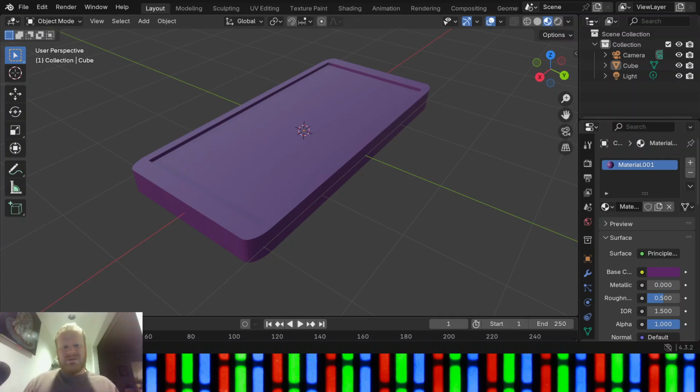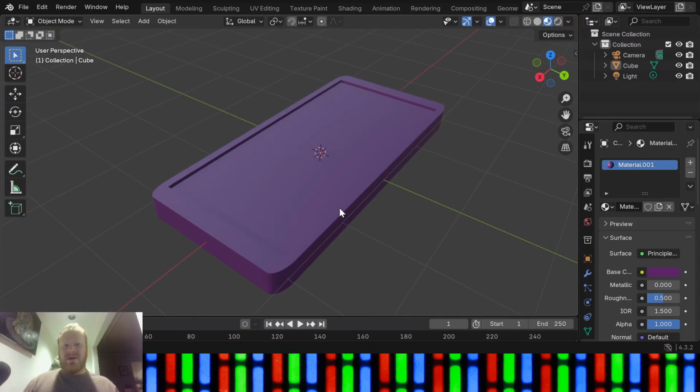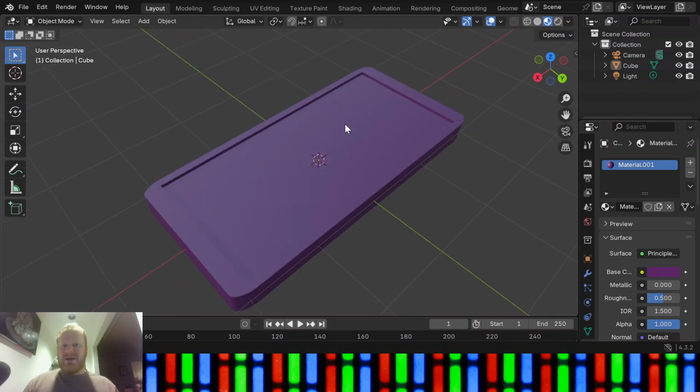Hi everybody, in this video I'm going to be showing you how to add an image texture to an existing 3D model. Right now I've got this purple phone that I just made and I want to add a background to this image here. If you're not already in this shading mode, I would switch over to this shading option here, the third one.